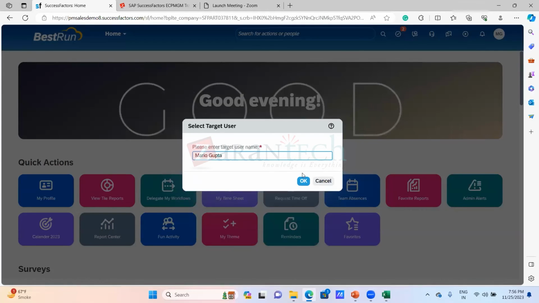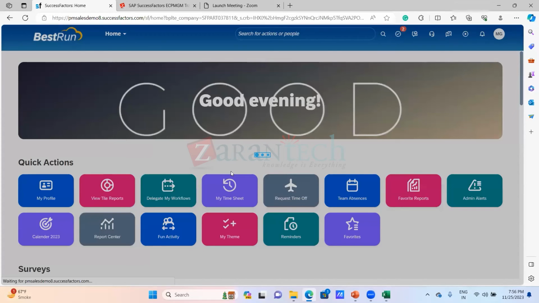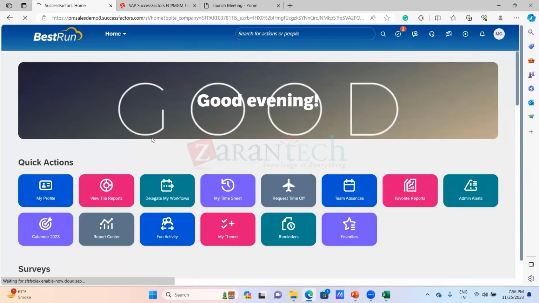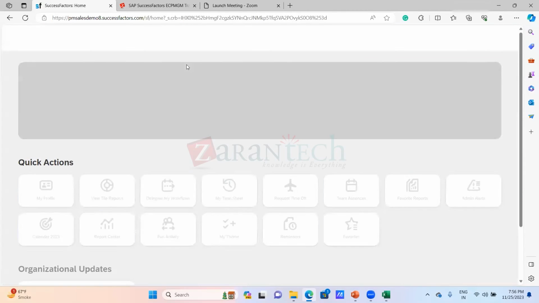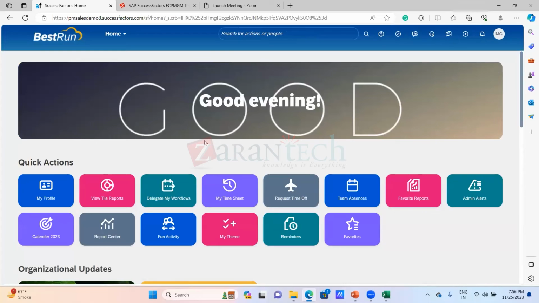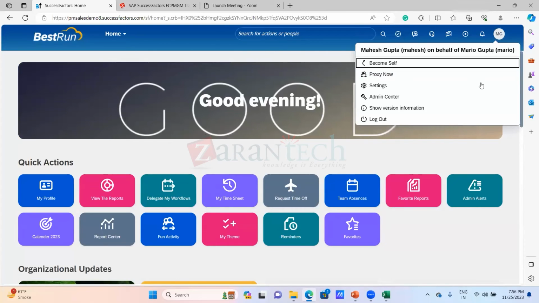Let's suppose there is a Mario, and Mario is facing some issue in his performance template. What I'll do is proxy into Mario's system. Once I proxy into Mario's system, you will see that Mario's system and my system look the same, and there are not many changes here. But if you click on this one, you will see Mahesh Gupta on behalf of Mario. That is how you will see that you have proxied into somebody else.